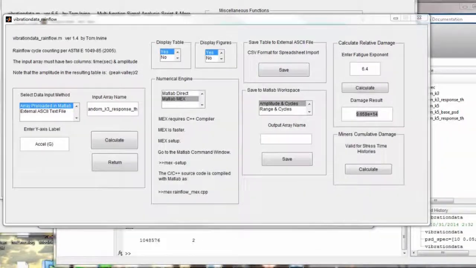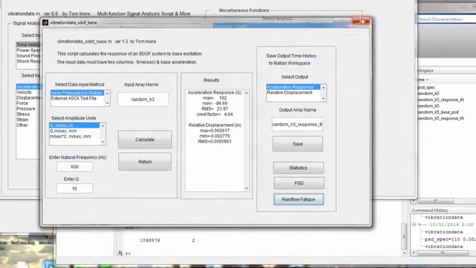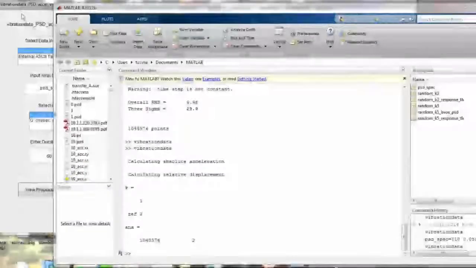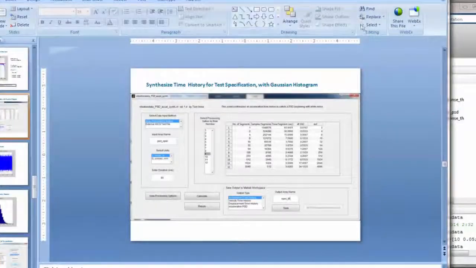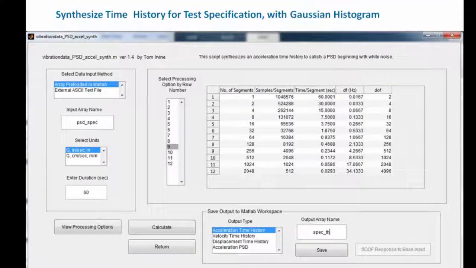Okay, at this point, let's get caught back up with our slides. So what do we have in our slides? Let's go to full screen there. Okay, slideshow. And when I did this, I used different names, and it doesn't matter what names you use, just as long as you remember what your names are. So here's where we synthesize the time history to match that test spec, and in this case, our time history will have the Gaussian histogram distribution.